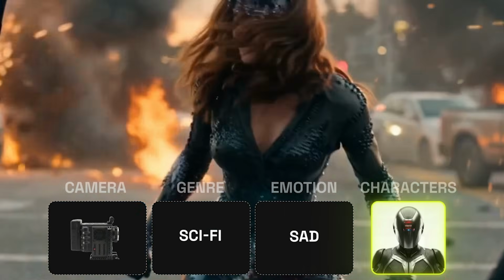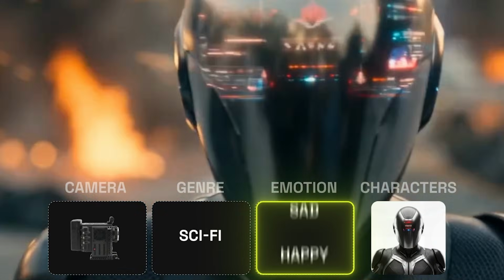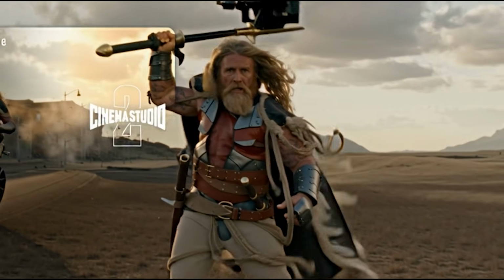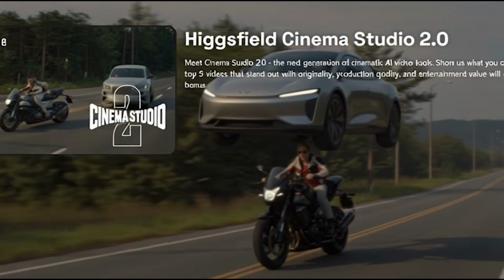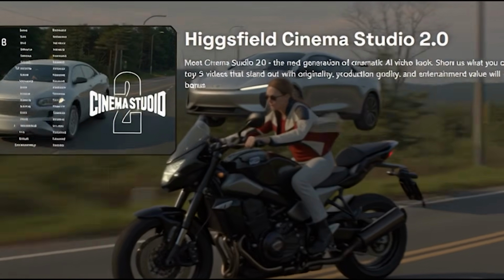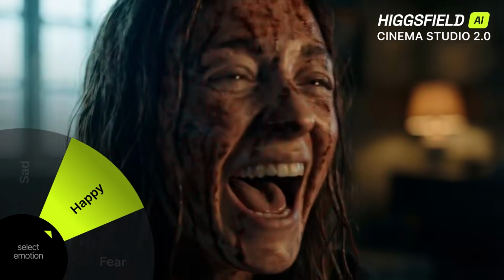But today, that gap starts to close because Higgsfield AI has officially launched Cinema Studio 2.0. And this might be one of the biggest upgrades in AI filmmaking so far. In this video, I'll show you exactly how it works, how to use it, and why this feels less like a simple AI tool and more like a virtual film studio.